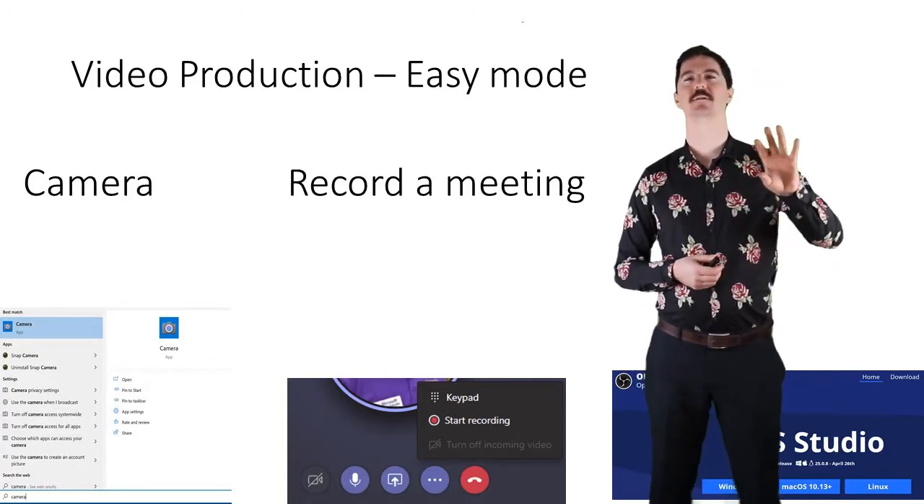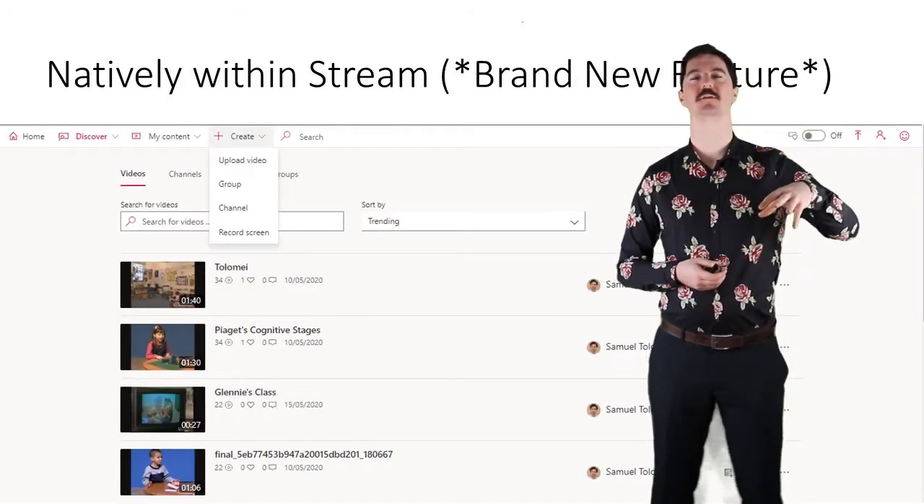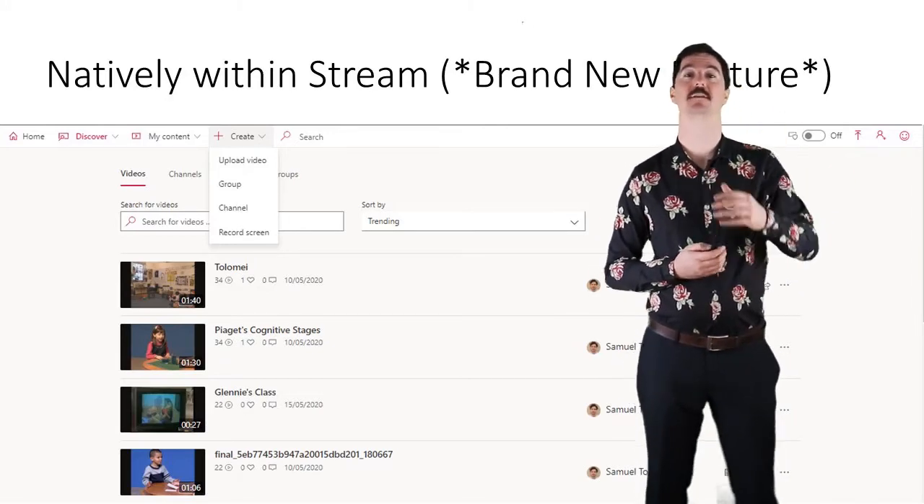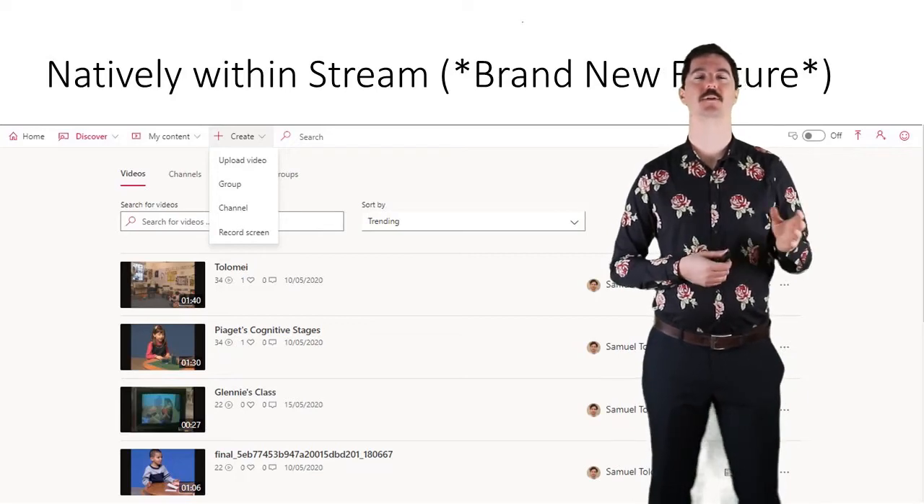So now Microsoft's helped us out a little bit. If you use Microsoft Stream and you're a Microsoft school, you can now actually natively do it within Stream and get it straight into Stream that way, if you prefer to do it that way.